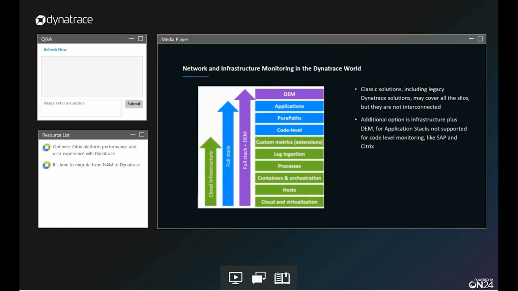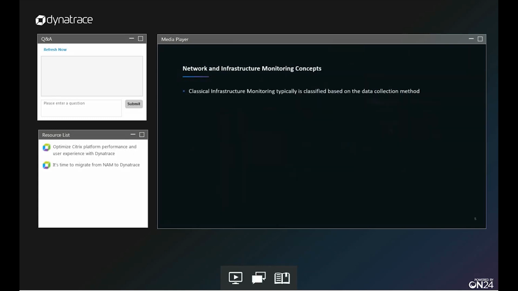For some of those application stacks where we do not support deep code level injection, so things like SAP ABAP servers, we would still install in infrastructure only mode so that you get those detailed host and process level metrics, and then potentially supplement that with our digital experience monitoring to provide the client level of visibility at the same time, so that you're able to fill in the gaps in terms of how your applications are working out there.